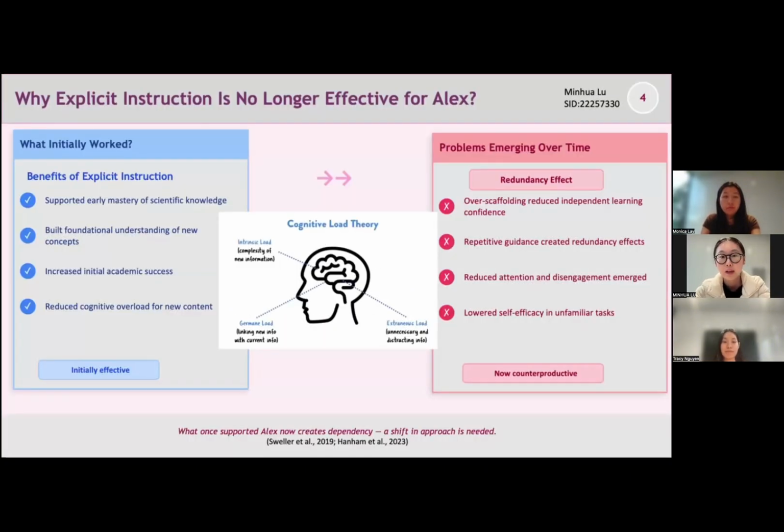Hi everyone, in this section, I will explain why explicit instruction is no longer fully effective for Alex and why alternative pedagogical approaches are now more appropriate. At the beginning, explicit instruction supported Alex successfully. It helped him build foundational scientific knowledge, reduce cognitive overload, and improve his early academic confidence.